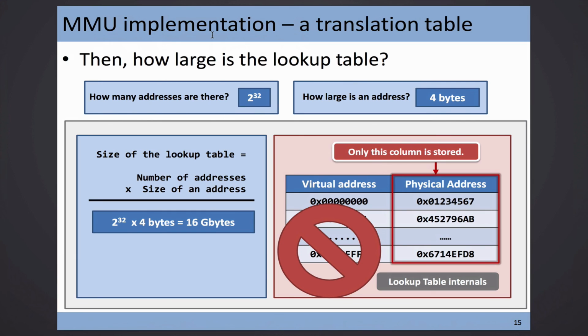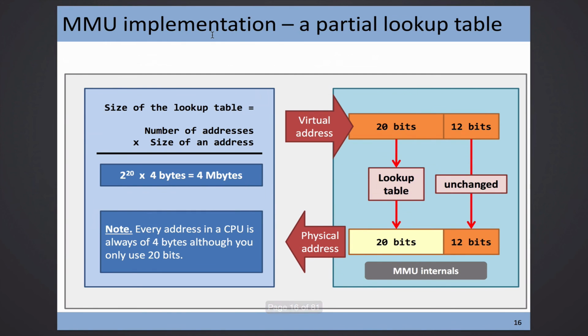So now I will tell you something smart. Something smart is that we are not translating the whole 32-bit address. We translate part of it. The most significant part, I translate it. The least significant part, I don't translate it. I just translate 20 bits.